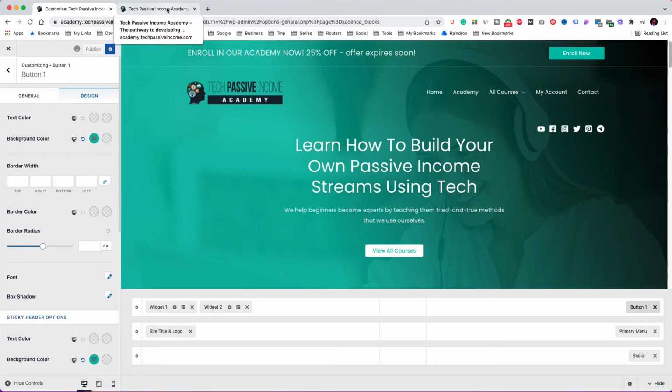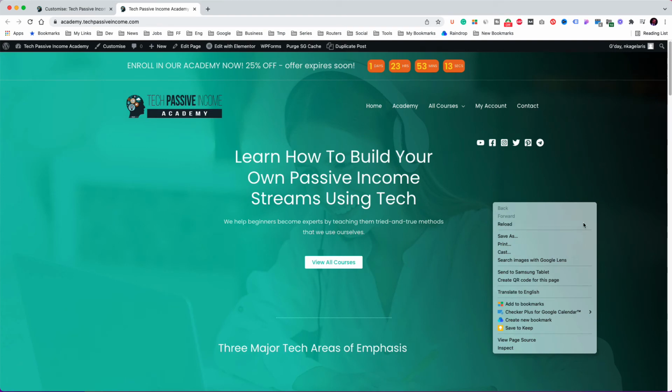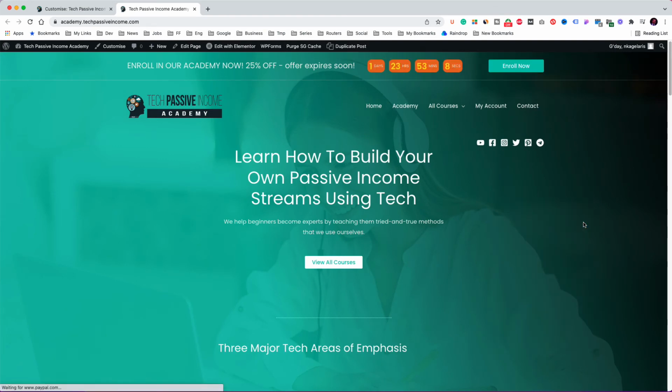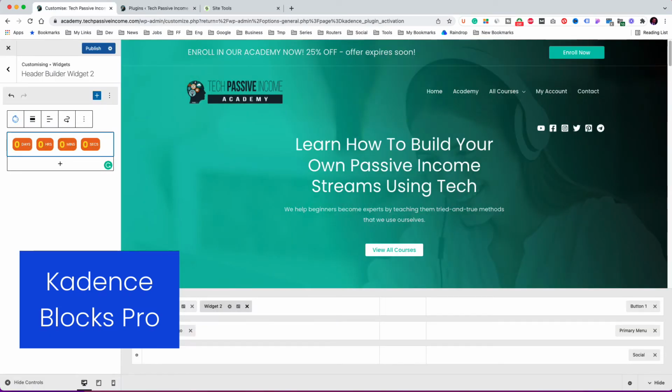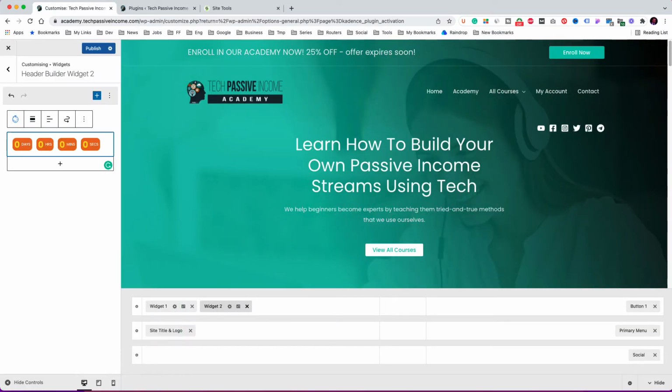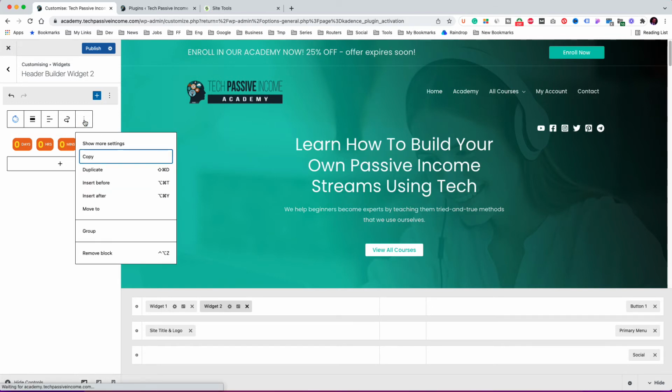Let's click on Publish and let's check our page again. Okay, I think we are just fine. Now, let's look at some additional functionality you get when you go with the paid version of the Kadence Blocks plugin. I have already installed the pro version, so I click on the settings of the countdown block.